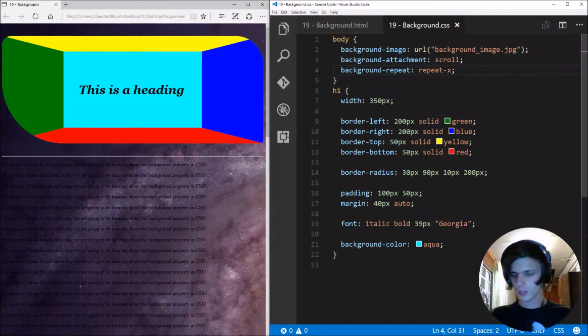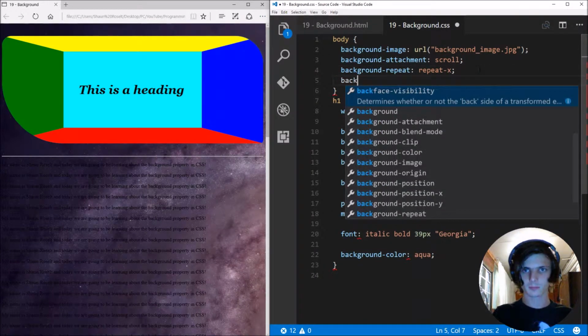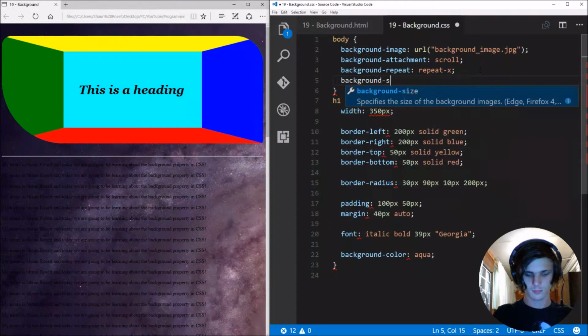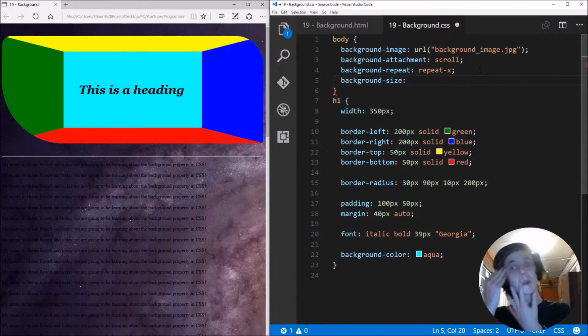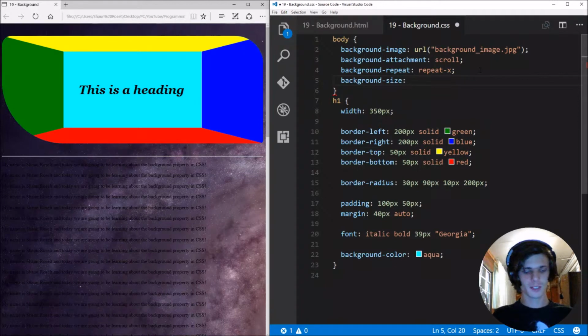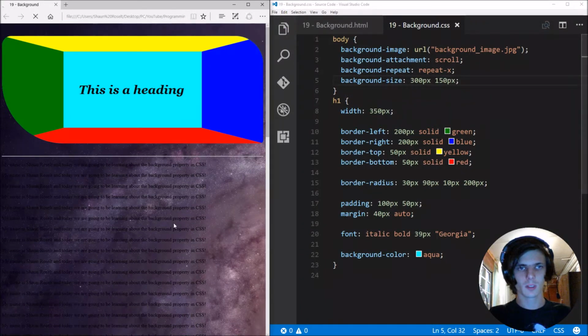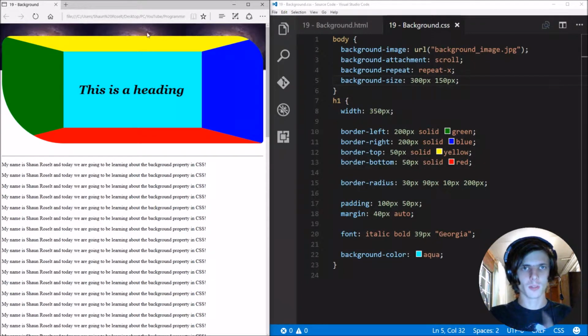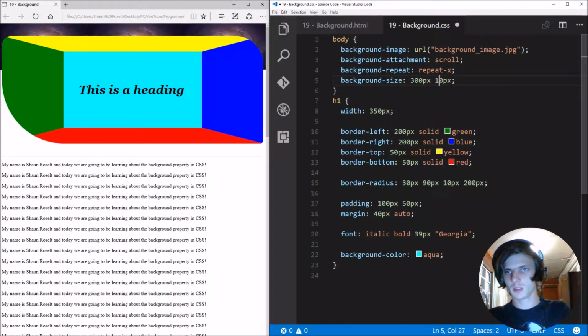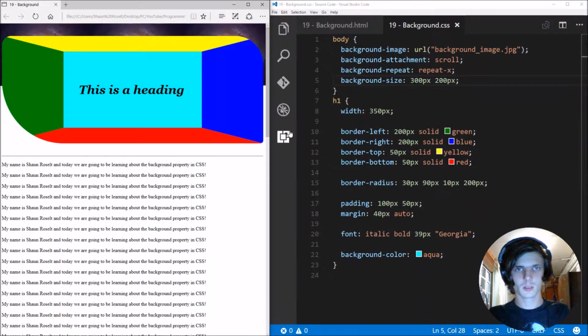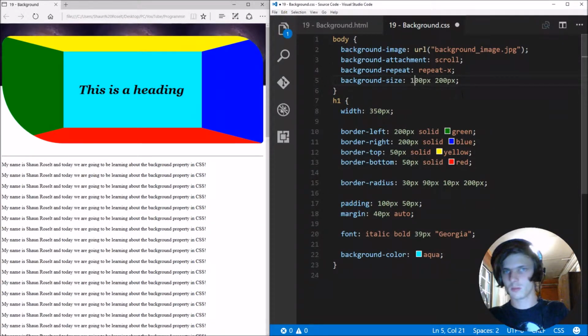You can also change the background size of the image. Let's make it, for instance, 500. Let's make it a bit smaller. Let's make it 300 pixels by 150 pixels. And there we go, there's the image now. Let's change it a bit more. Let's make it 200 pixels by 100.